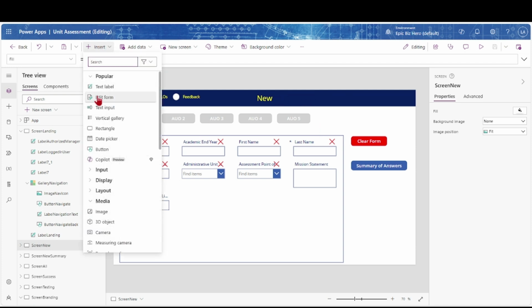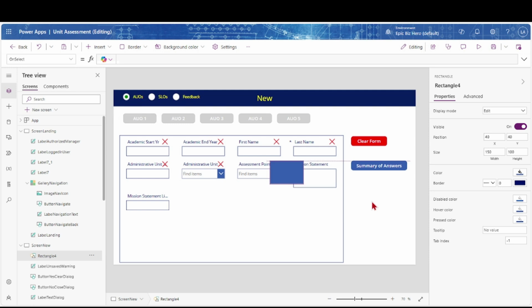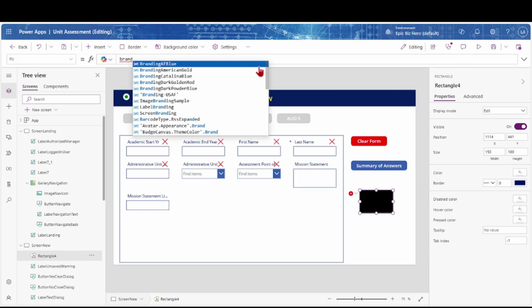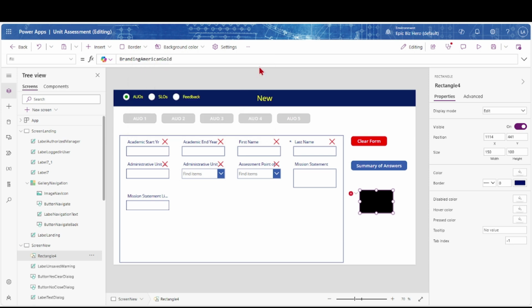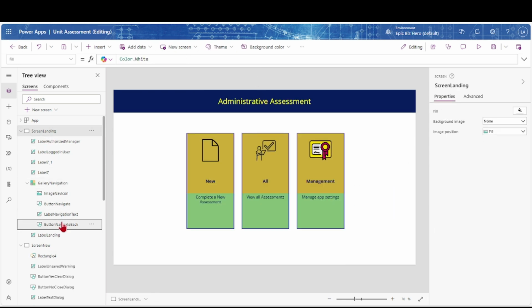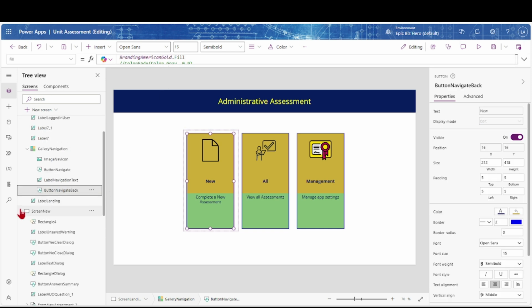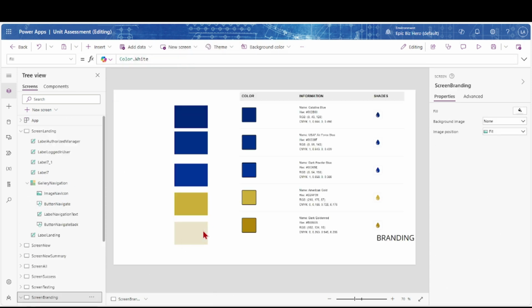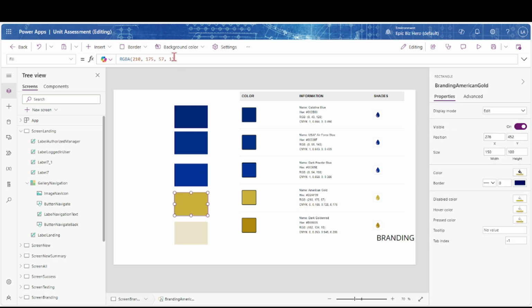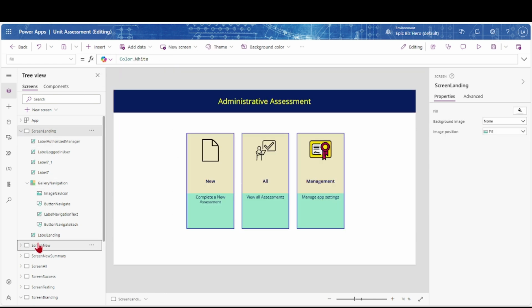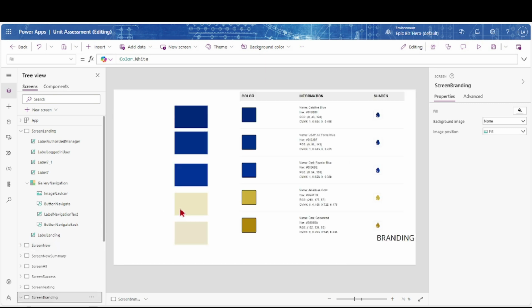Here I'll insert a rectangle on Screen New. With the rectangle and the back button referencing what's on the branding screen, we can go to Branding American Gold and adjust the alpha channel of the RGBA color. Just remember the correct name of the rectangle. The changes on branding are shared globally across the app. Let's put things back to normal.